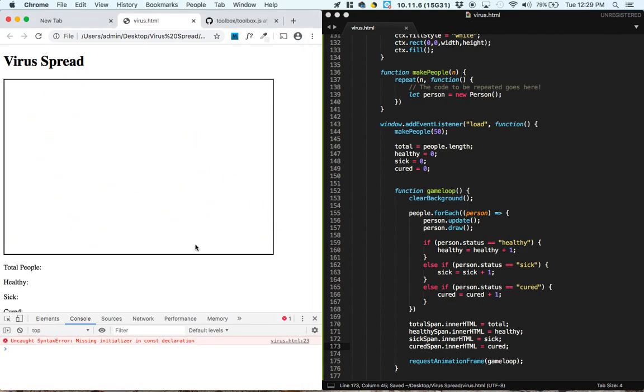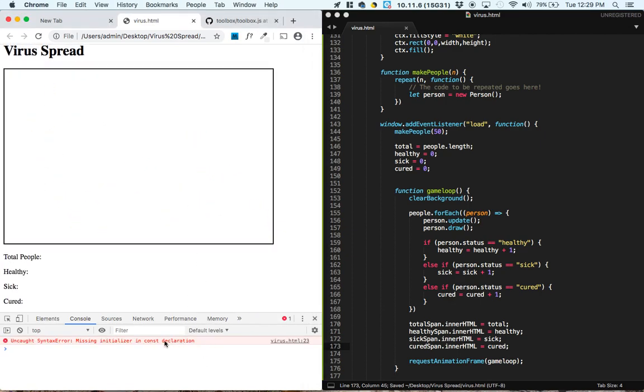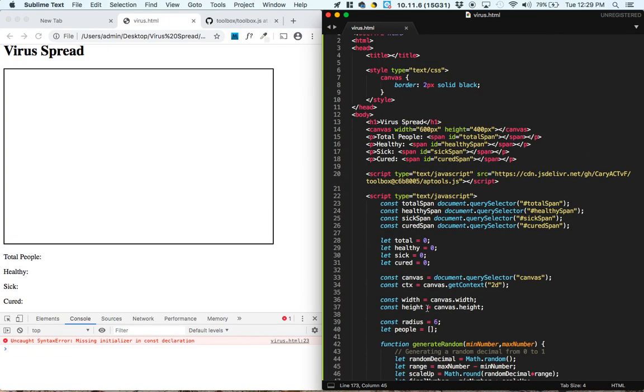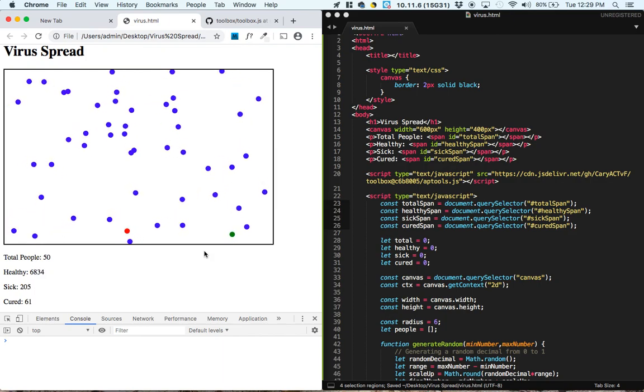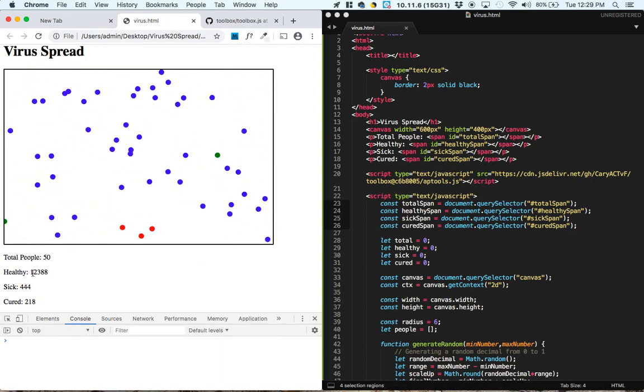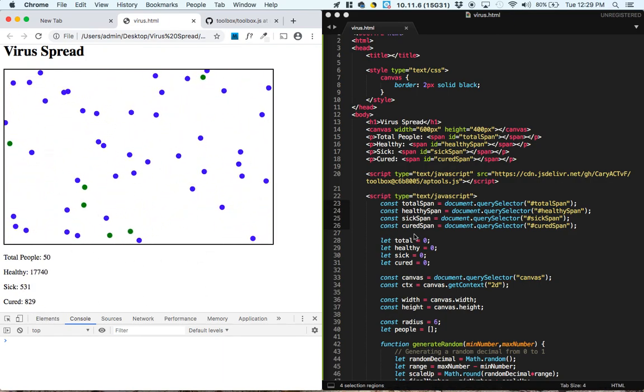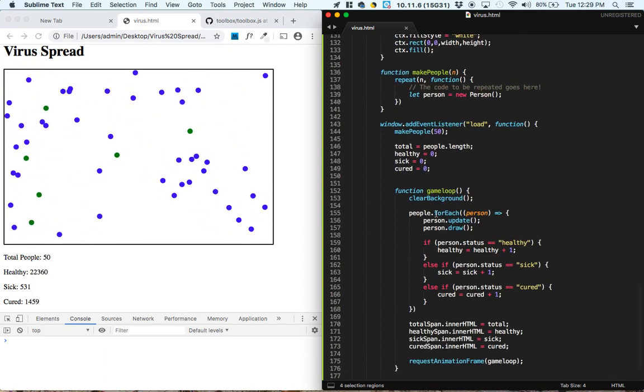All right, so here we go. Missing initializer in const declaration. So that's line 23. Oh, I forgot all the equal signs here. There we go. Okay, and we have some problem. We've got a lot of healthy people, a lot of sick people, and a lot of cured people. So that's not right.